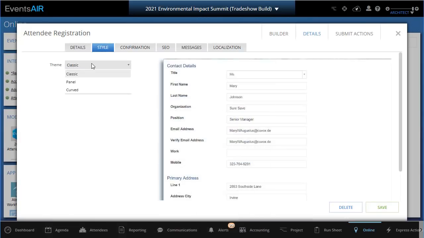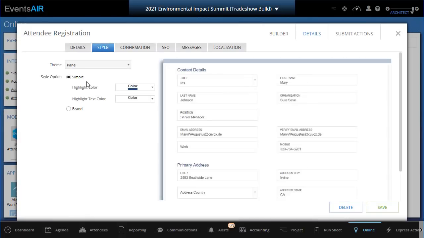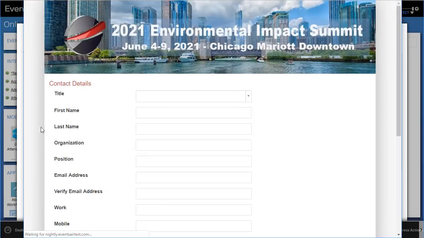But now we have 2 new ones. We have Panel, and you got a nice display there, and I'm going to go ahead and save that. But before I do, I want to mention that you have the Simple option, which lets you choose a highlight color and a highlight text color, or you can choose brand and let all the colors from the fonts drive from the brand. Those are the 2 settings you have. I'm going to hit Save right here, and then I'm going to update the sample site.